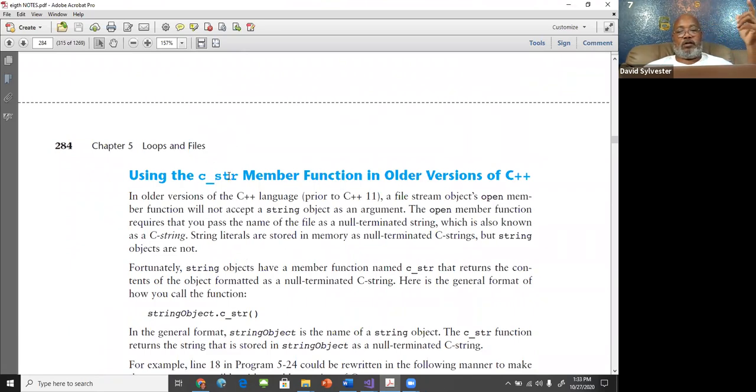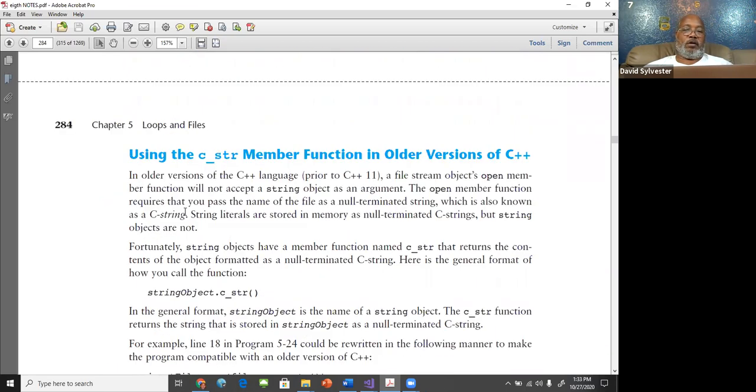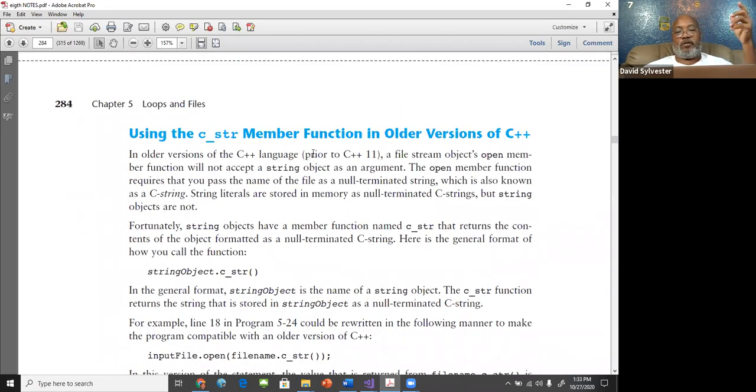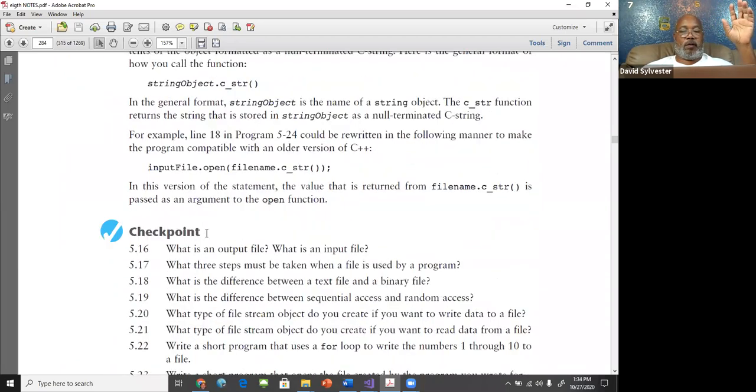So, using the C string, all right? We never used this as often, but let's look at it. In the older version of the C++ language, prior to C++11, a file stream object's open member function will not accept a string object as an argument, but we know we can use string objects now. The open member function required that you pass the name of the file as a null-terminated string. So I'm not going to confuse you with that. We know we can pass strings and get our value, so don't worry about this, all right?